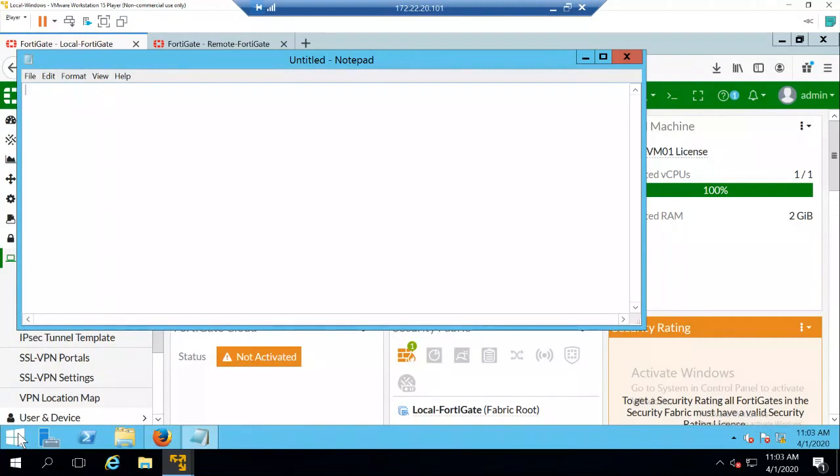So a site-to-site IPsec VPN can be established between any device. It can be FortiGate to FortiGate. It can be FortiGate to any third-party firewall or router. So IPsec is a standard protocol and it can be established with any third-party vendor.